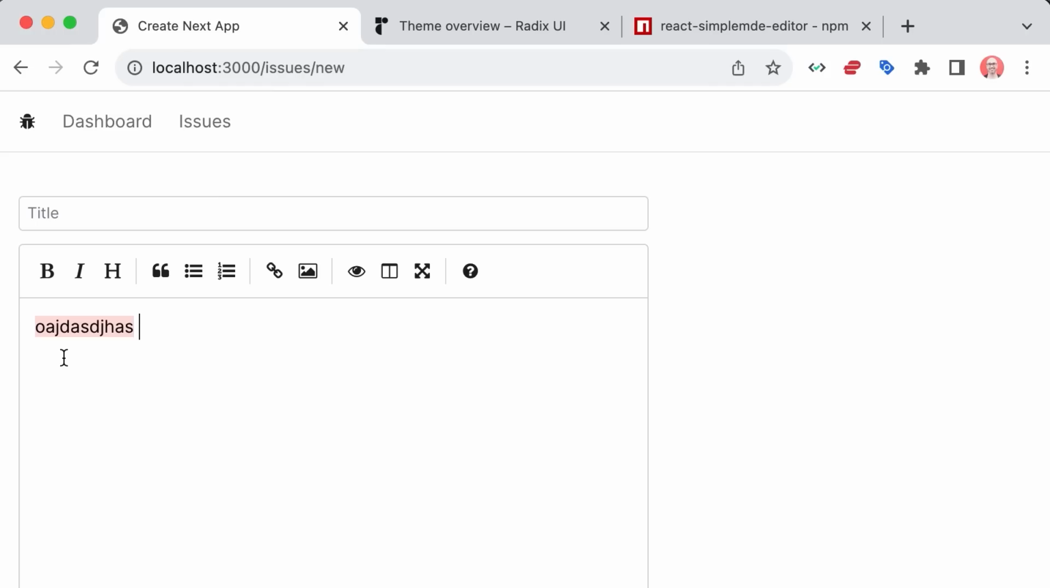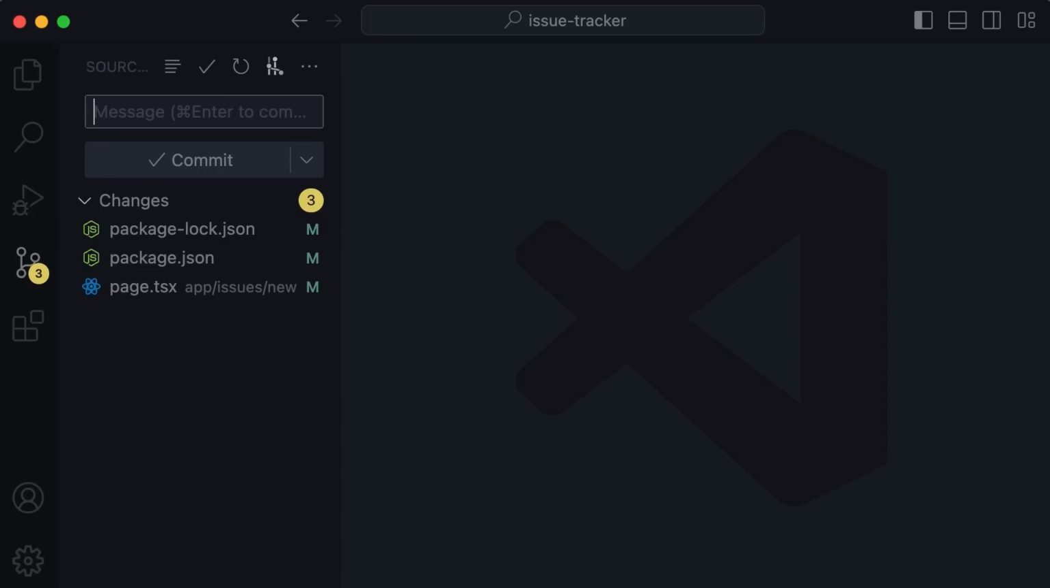Now, in this course, I'm not going to talk about customizing this editor. It's really outside the scope and it doesn't value every student of this course. So I leave it up to you to read the documentation and figure out how to customize this if you want to. All right, we're done with this step and now it's time to make another commit. So here I'm going to say add a Markdown editor.